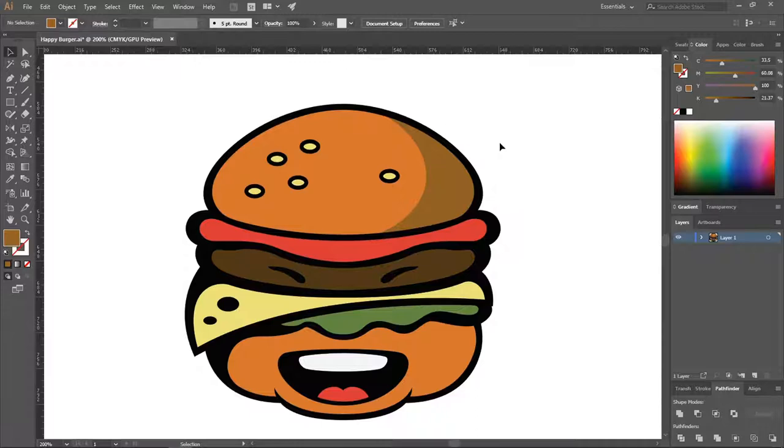Let's select the shadow area with the selection tool. Then I'm going to get the eyedropper tool from the toolbar. And then I'm clicking on the shape that is filled with the base color. It will instantly change the color of the shadow area to the base color.